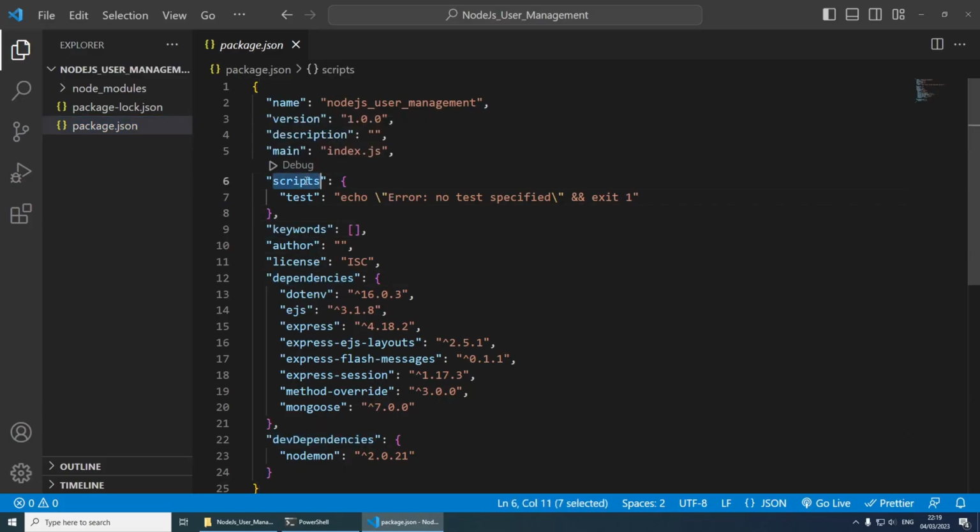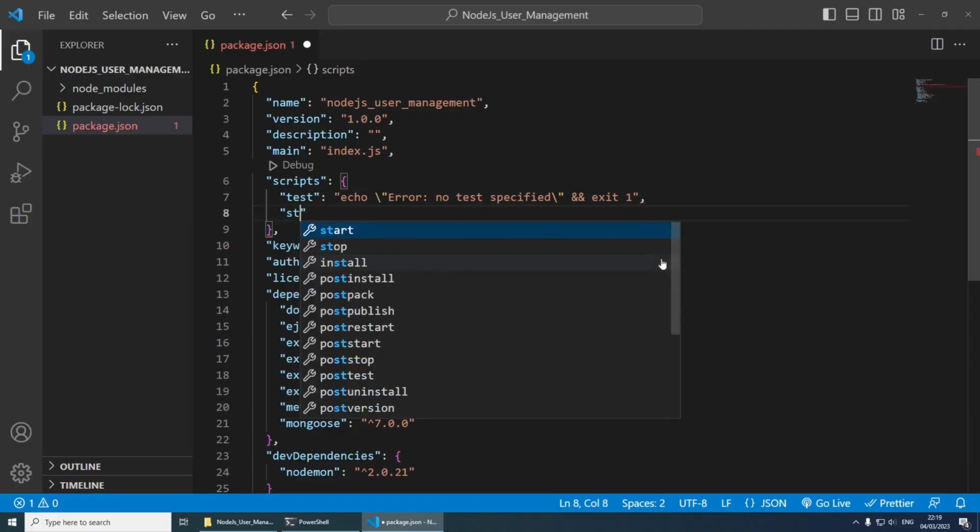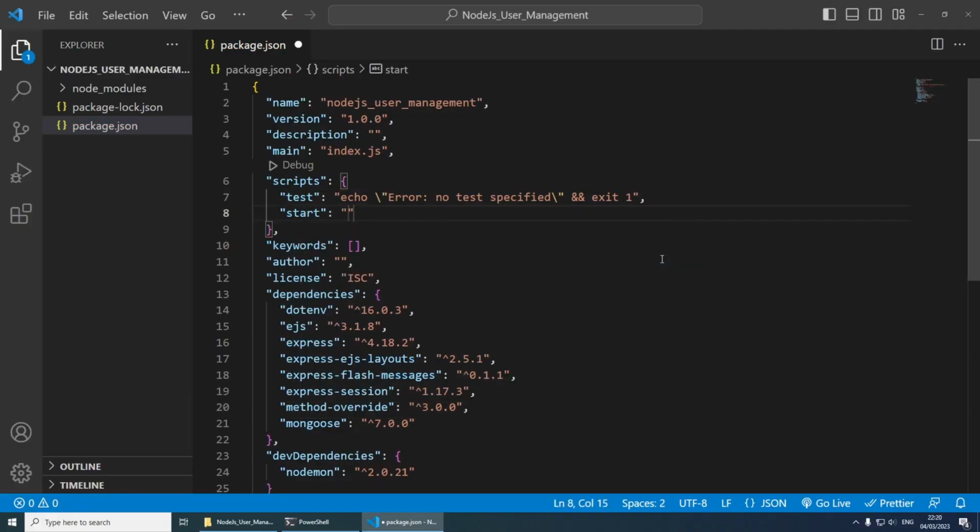First of all, inside scripts, we need to create a new script called start. So I'm going to do comma, and then inside here we do start. And all we need to do in here is we want to tell Nodemon to start our application. So nodemon, and then the application name, which I'm going to call app.js.